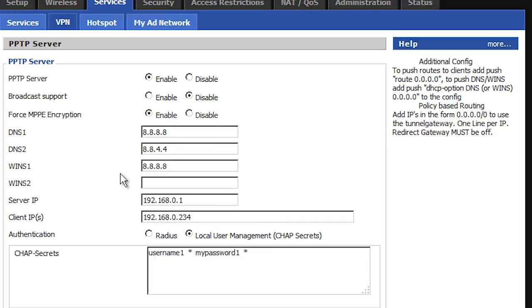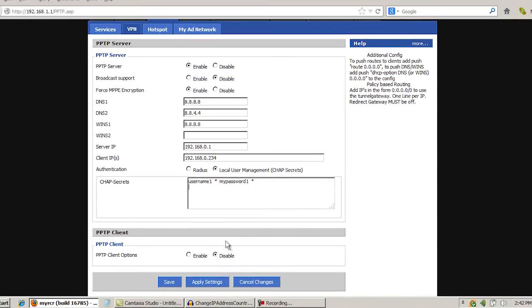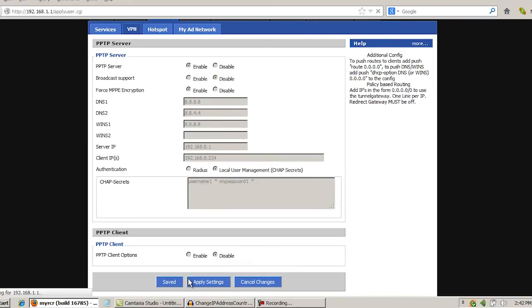If you're an advanced user, you can use your own, but Google's DNS service should be just fine for most people. And unless you're an advanced user, just copy what I have here. Then CHAP secrets are simply username password combinations, but be sure to add the spaces and asterisks. This is the username and this is the password. And you can disable PPTP client. Then save and apply settings.